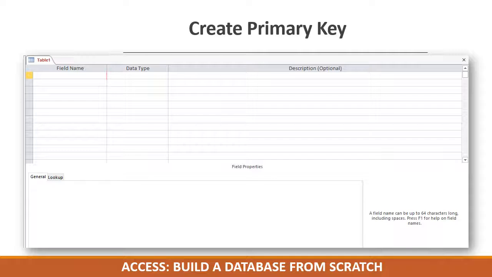I add the first field, which should always be the primary key. It's useful to choose a naming convention and style for your field names. This makes your database consistent. In this example, I use camel case, no spaces, and the first letter of each word is capitalized. Because it is a primary key, I name it after the table with ID, Activity ID.